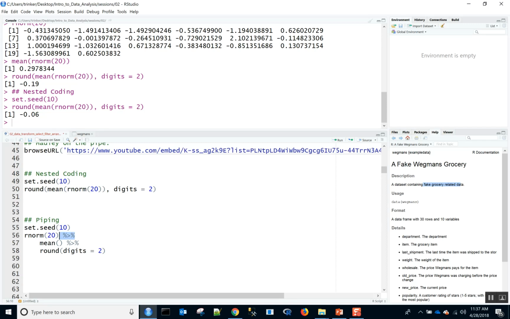And you can see what a pipe is right here. It's a percent greater than percent sign. And what this does is it takes the value from the first line and pipes it to the second. And it's read as "then." So you would read it like this. First, take a random sample, 20 values from the normal distribution. Then, pass it on to mean. Take the mean of that. Then take that mean and pass it on to round and round it to 2 digits.